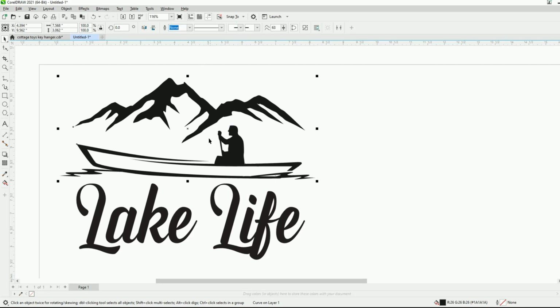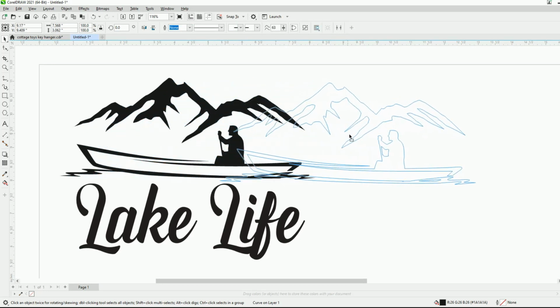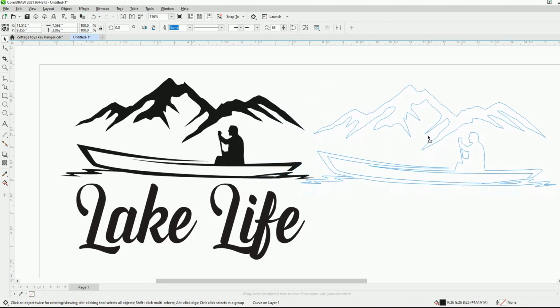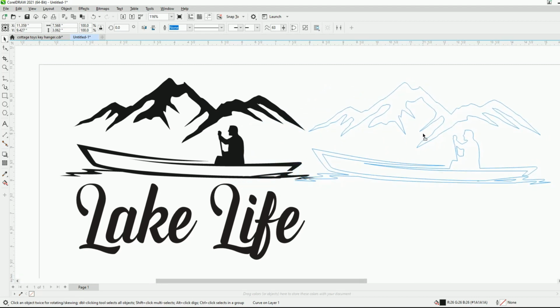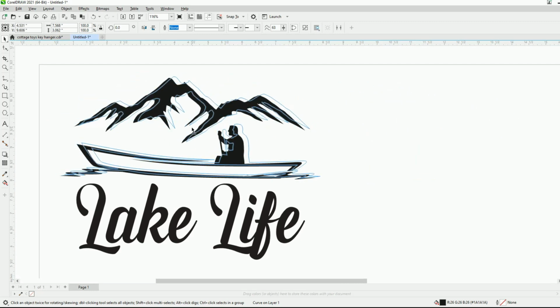And now if we move this around, you can actually kind of see, if you look at that graphic that I've got, the blue outline, you can see that everything is joined together. Like if you look at that man where he's connected to the canoe, the canoe and the man are now one piece, and all of the mountains are one piece, and the water around the canoe is with the canoe in one piece, so that's good. That's exactly what we wanted. So we welded those elements of that vector graphic together.